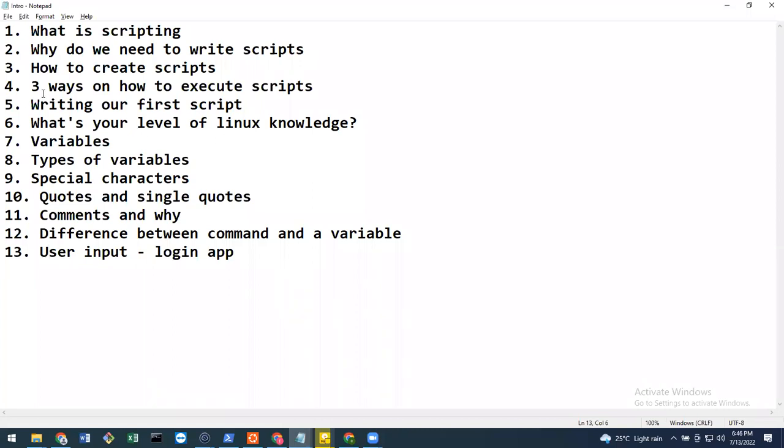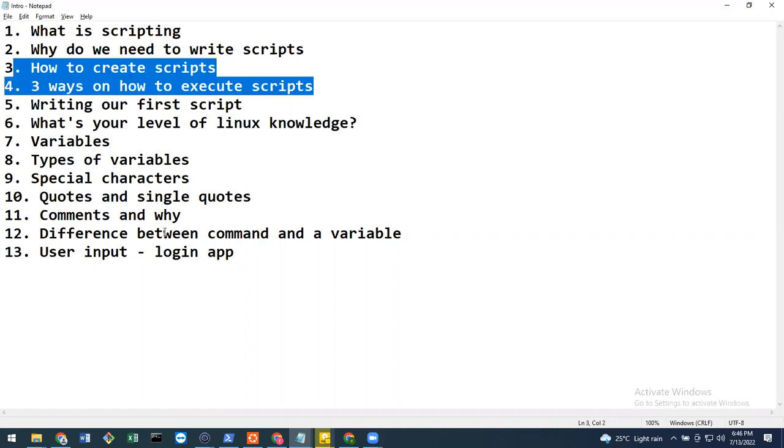Okay, so I've told you what scripting is and why we need scripting. So I'm just trying to show you how to create scripts, then three ways we can execute the script. This is where we are.